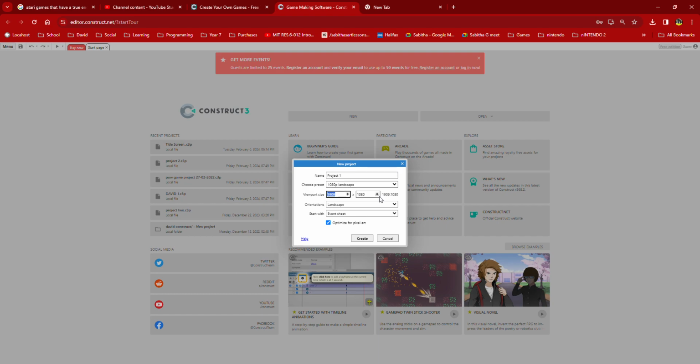Now let's do a classic 1920 by 1080. Basically, it's the whole computer screen, so it fits nicely when you press play. Eventually we're going to do some coding. It's not going to be hard coding, but we're going to be doing a bit of coding.